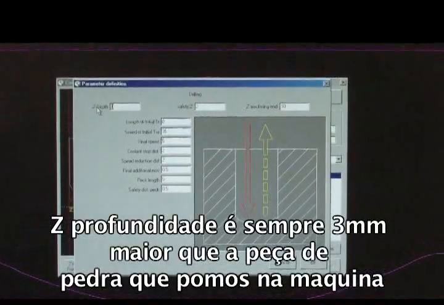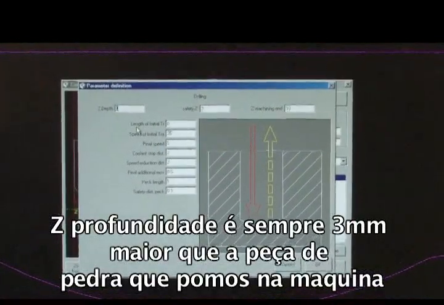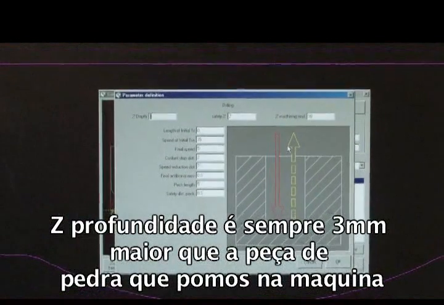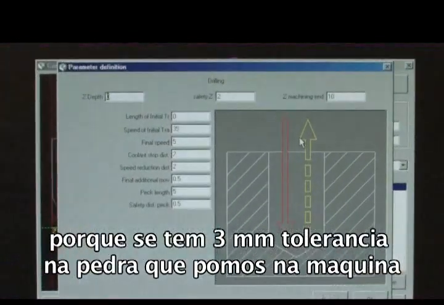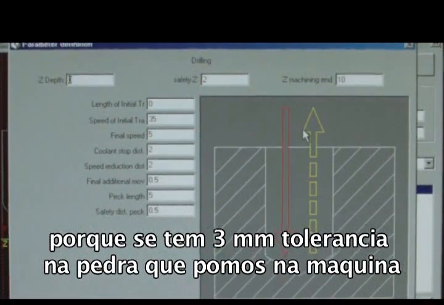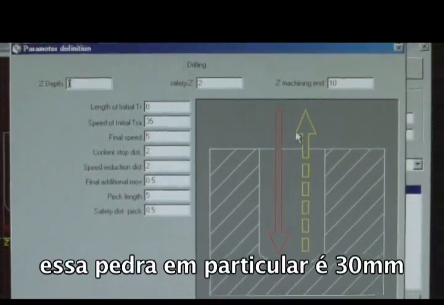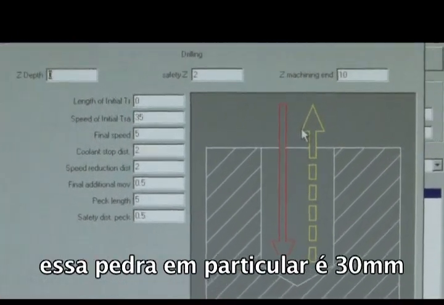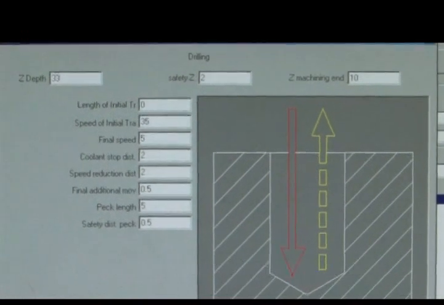Z depth is always 3mm greater than the piece of stone that we're putting on the machine, because there is a 3mm tolerance on every piece of stone we put on the machine. This particular stone is 30, so we're going to put 33.